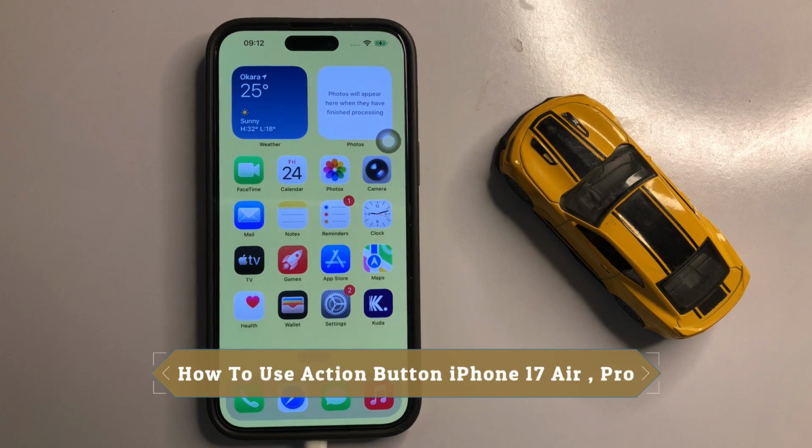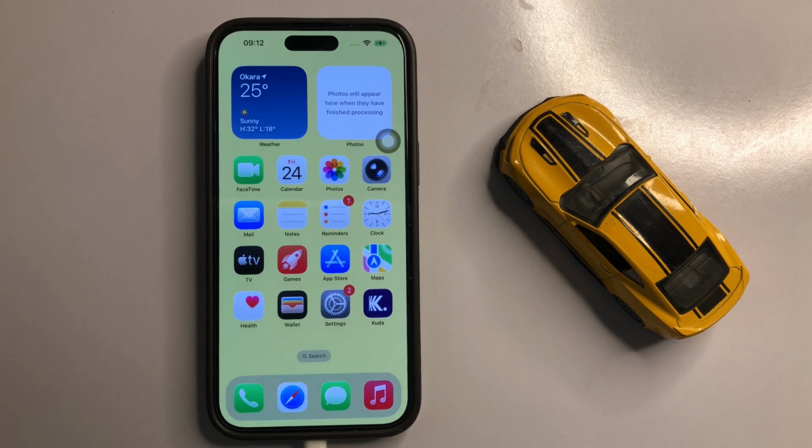Hello everyone! In this video I will show you how to use the action button on iPhone 17 Air Pro.